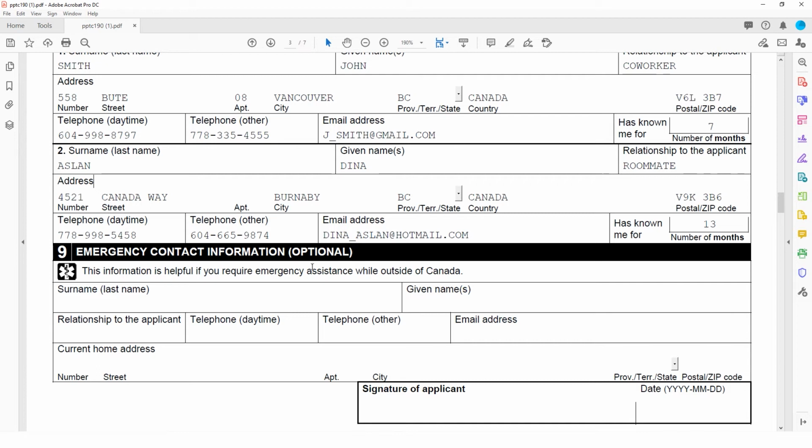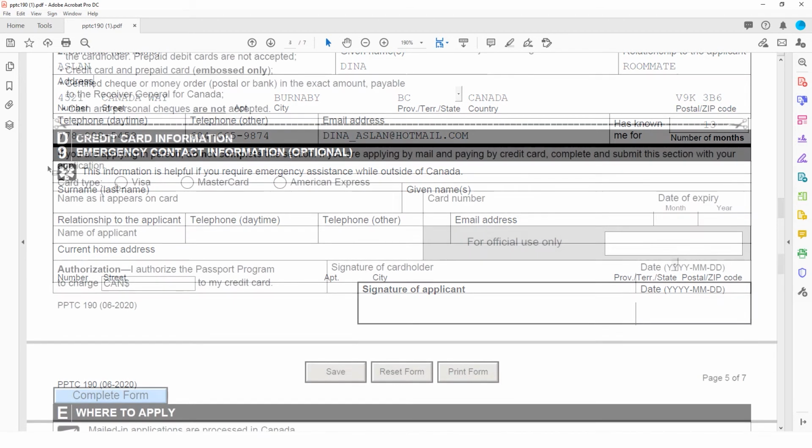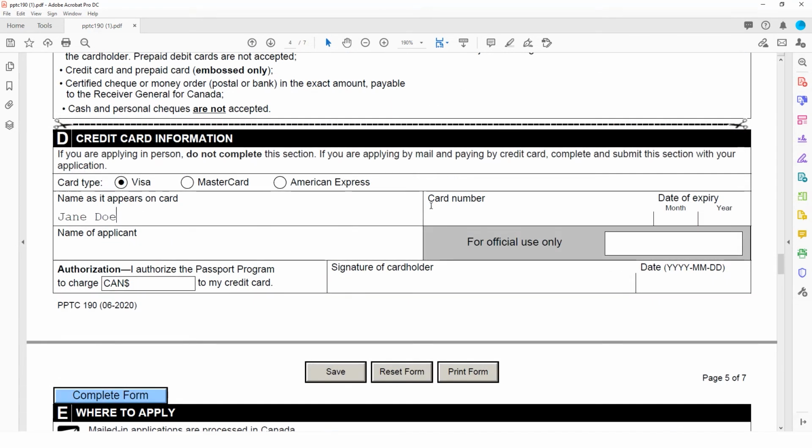Section 9 is completely optional. If you would like to include an emergency contact, enter their information here. Skip past the signature of applicant for now and move on to paying the fees. For payment, you can either pay online or enter your payment information under Section D of your application form.